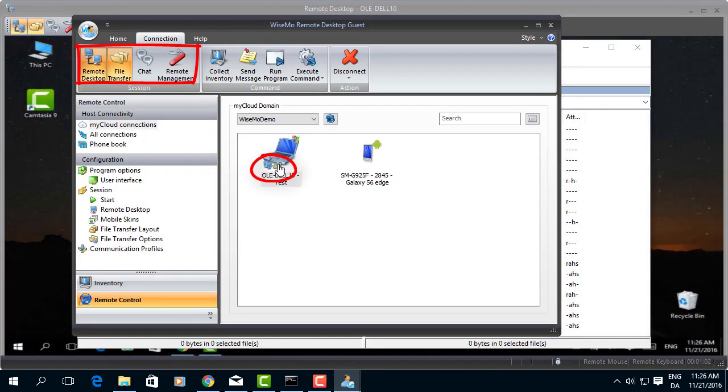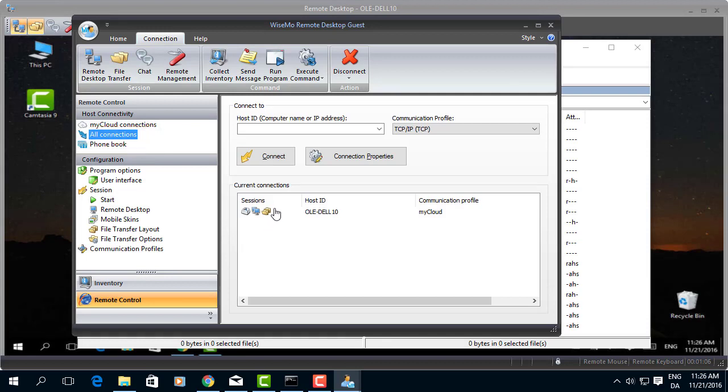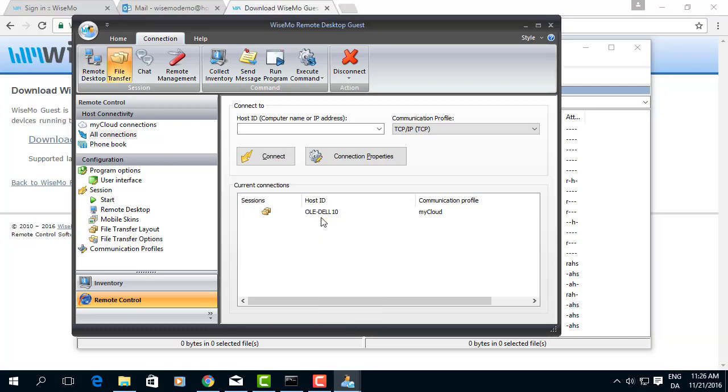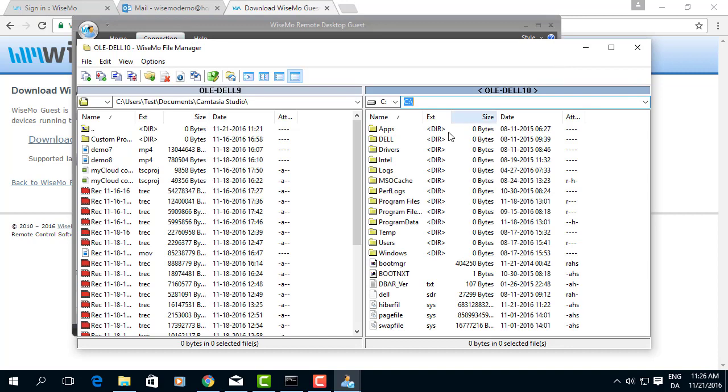By the 2 overlaid images and the toolbar, you can see our ongoing sessions. If you select all sessions in the left pane, you also see our connection. Right-click the connection and select Remote Desktop to stop the Remote Desktop session. Now go to the File Transfer window and click the Close button.